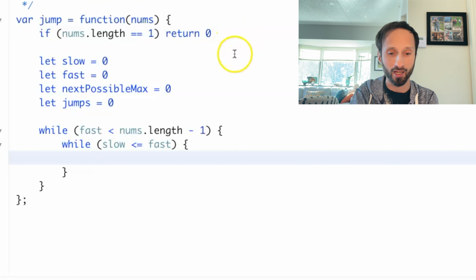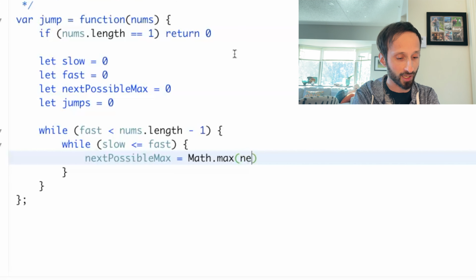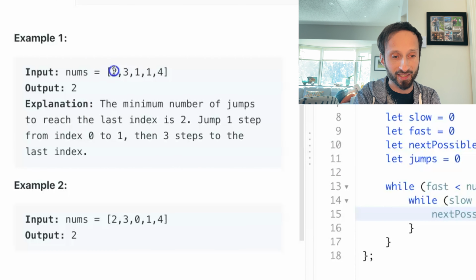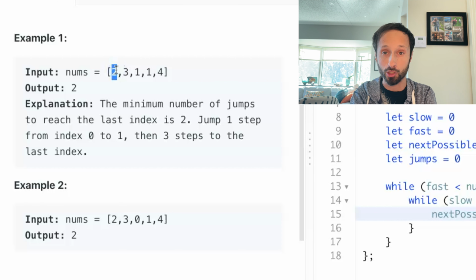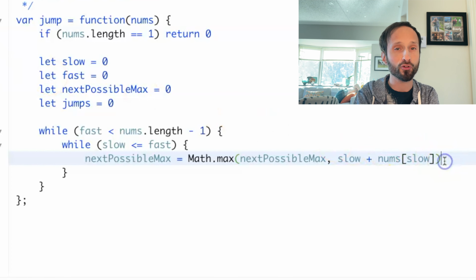And in order to calculate that, we're going to say that our next possible max is going to be equal to a Math.max between itself and the slow pointer value plus the slow pointer's value in the nums array. For instance, in this first example, at index 0, that would be 0 plus 2. So the answer would be 2. At index 1, it would be 1 plus 3, because from index 1, we can go 3 spaces to index 4, hint, hint. And every time we calculate that, we need to increment the slow pointer.